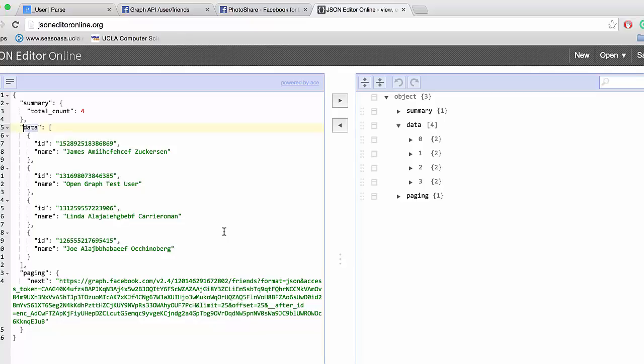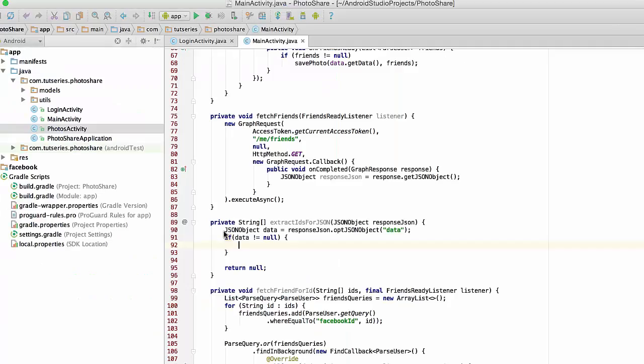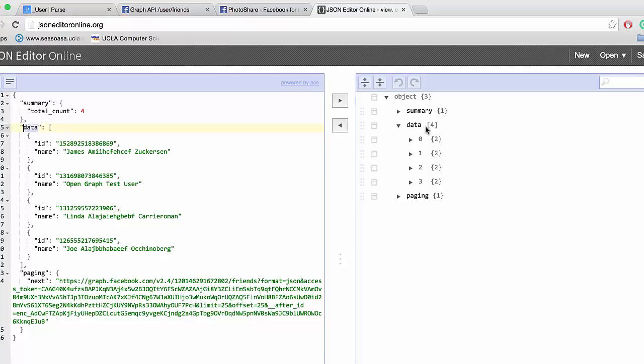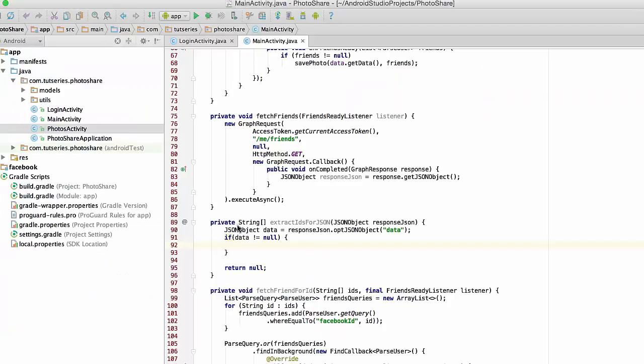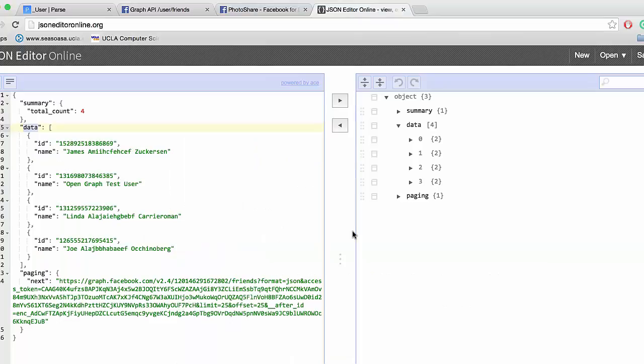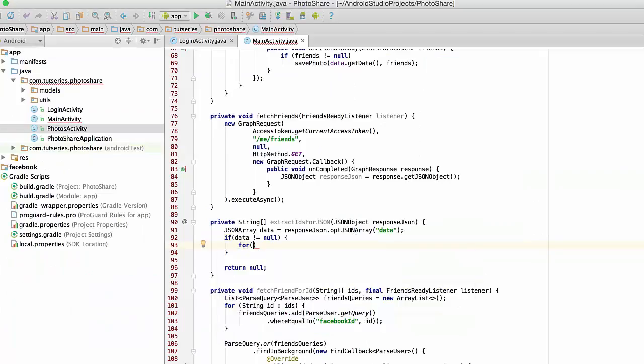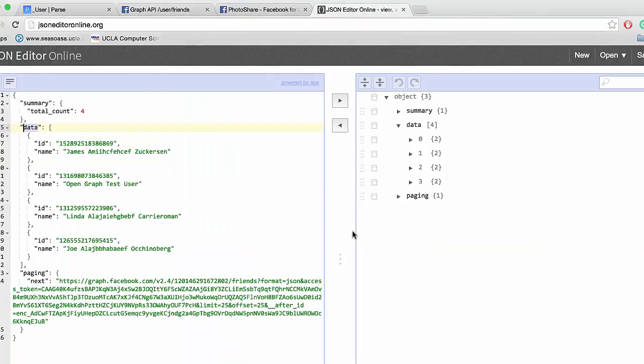So if the data is not equal to null, then what we're going to do is, data is actually a JSON array, so not a JSON object, JSON array. So then we're going to optJSONArray. And then we're going to loop through this JSON array for int i. We can't use iterator syntax just because the JSON library doesn't support it. So we have to use the normal for loop, i is less than dot length, and then we do i++, right? And so then what we need is all of these guys, right?